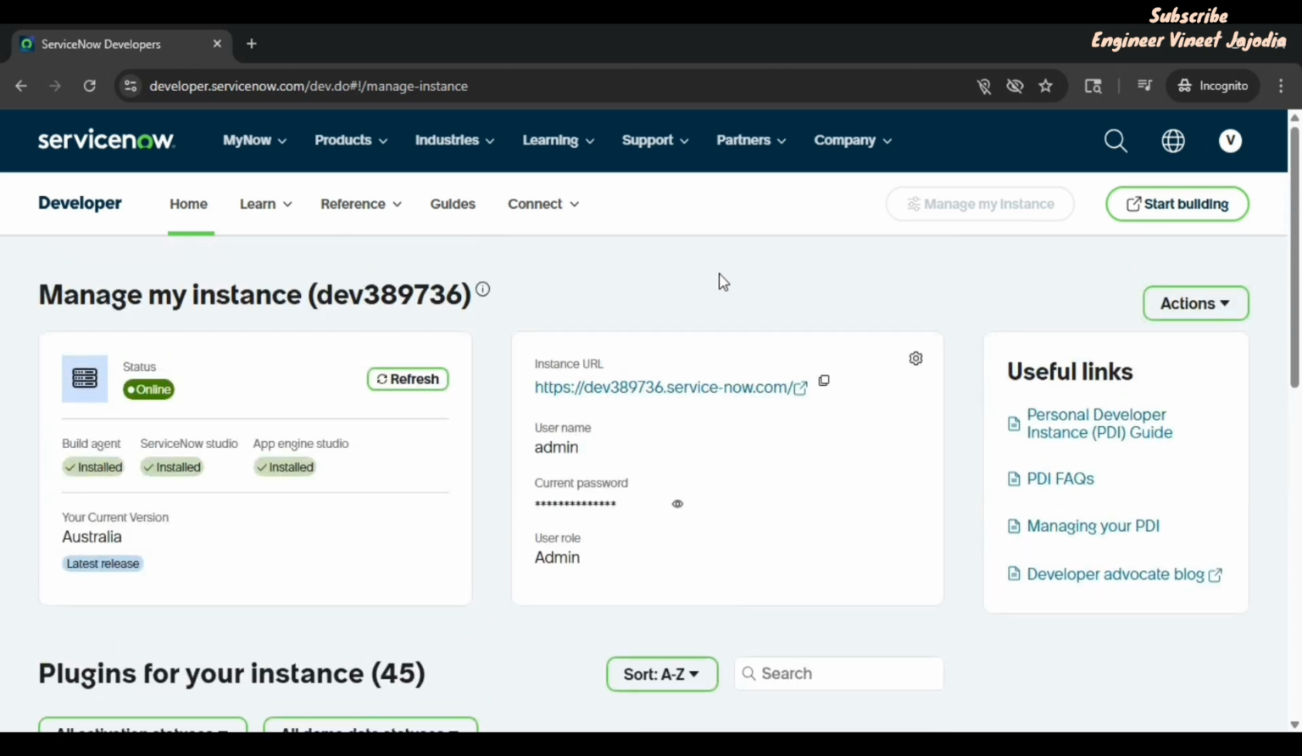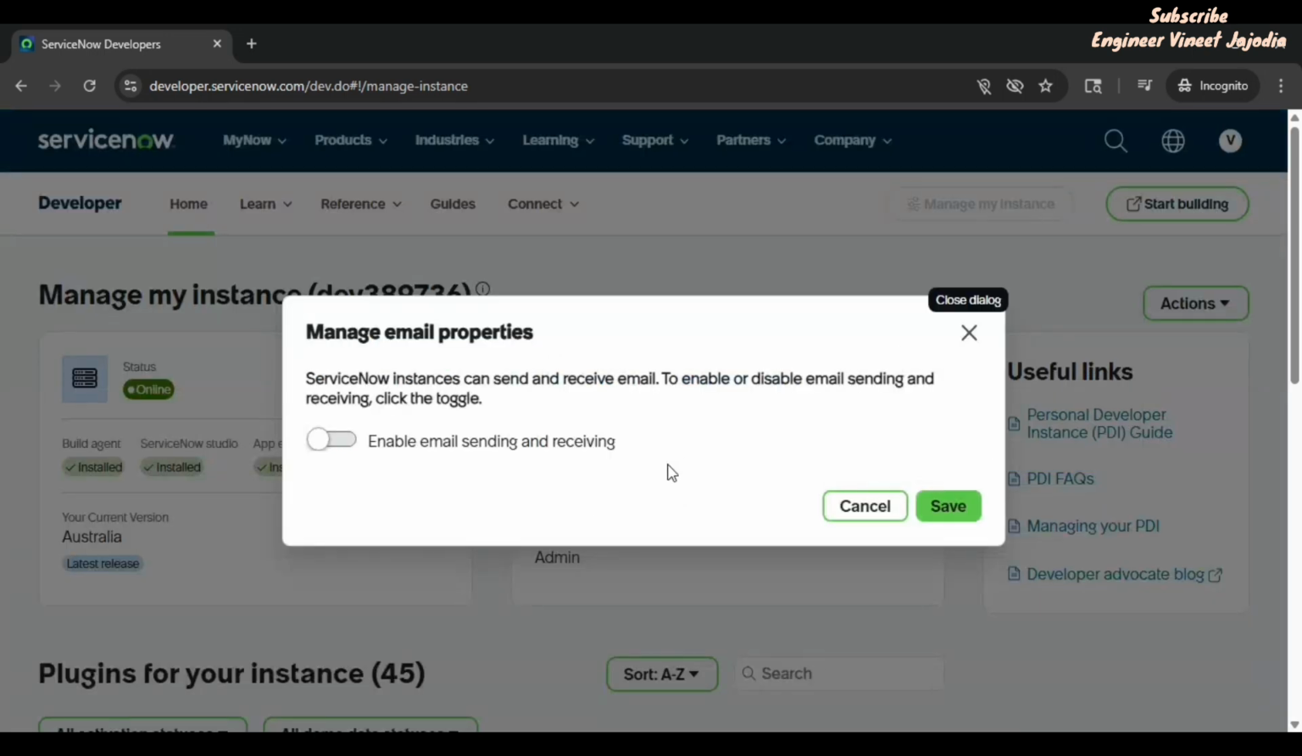Now how are you going to manage your instance? If you see, this is your instance URL and there is a gray icon. Click on this icon. You're going to see you can reset your instance password. You can email your login credentials. So if you want your login credentials on your email, you click on this and that will be sent to the particular email with which you have signed in. You can manage email properties to receive emails or not to receive emails. If you click here, you can see enable sending and receiving of emails to your email.